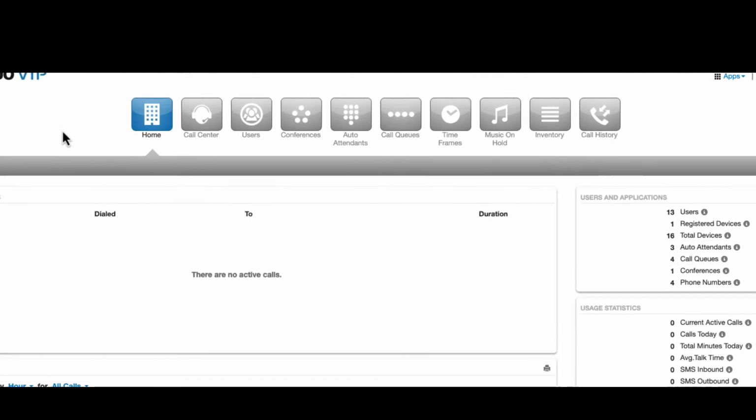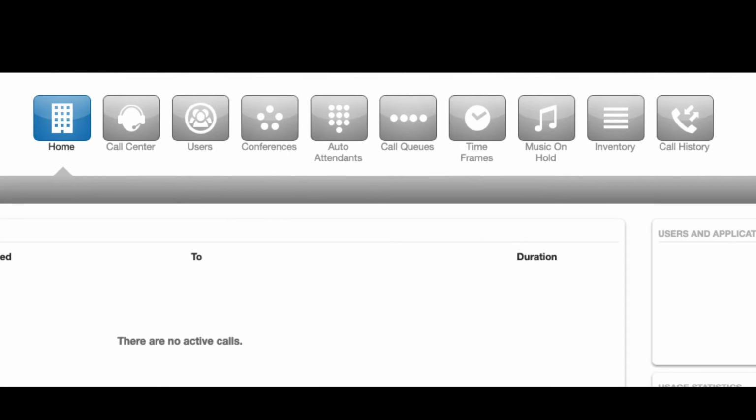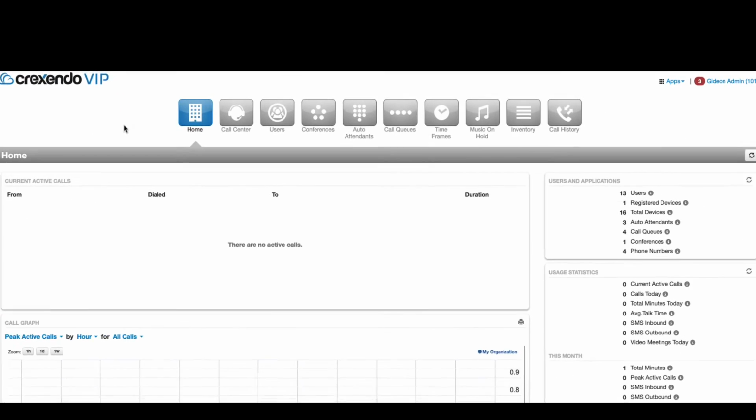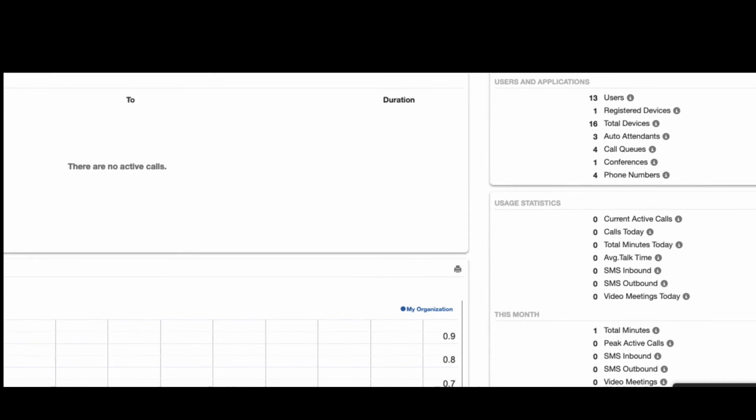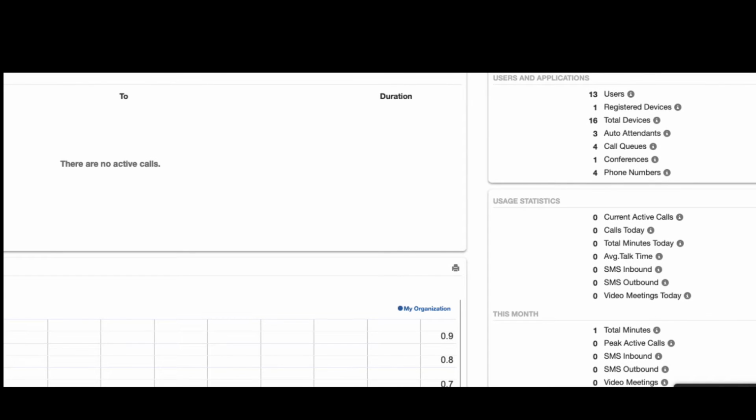The buttons across the top of the screen are your navigation buttons and will take you to each feature of the VIP portal. The home screen serves as a landing page and shows current active calls that are happening live in your domain. The home screen also displays how many users you have, devices registered, and other valuable information on what is currently on your domain.